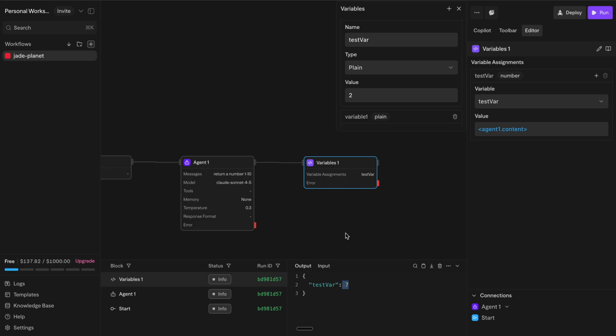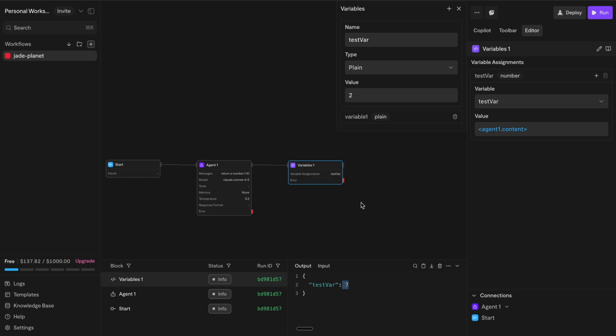So this is how we can update these variables, and then if we wanted to reference these variables downstream, later on in the workflow, we're able to do that.